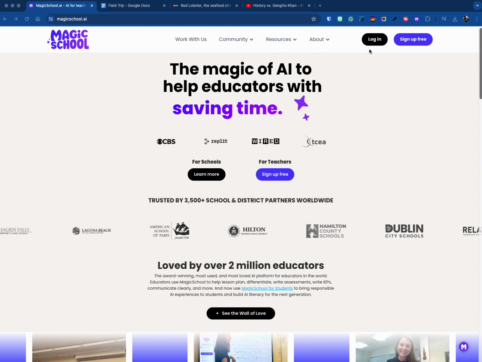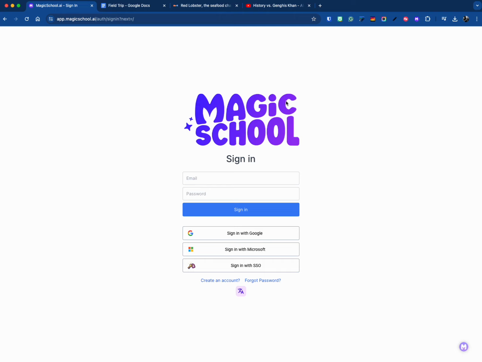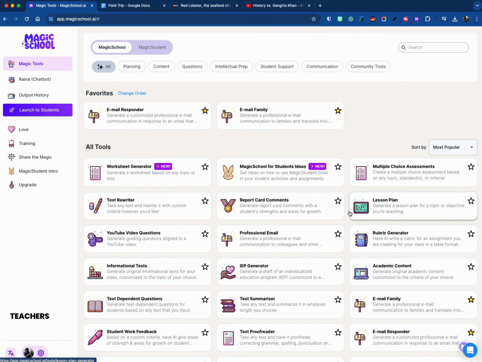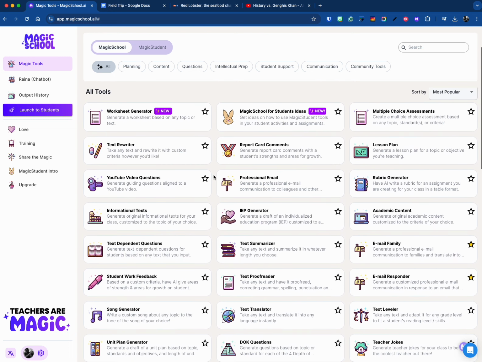So I'm going to hit login. Once I hit login, you can see I can either create an account or I can use a sign-on option. So I'm going to pick sign in with Google. Once I do that, I can see all the different prompts that are available to me.